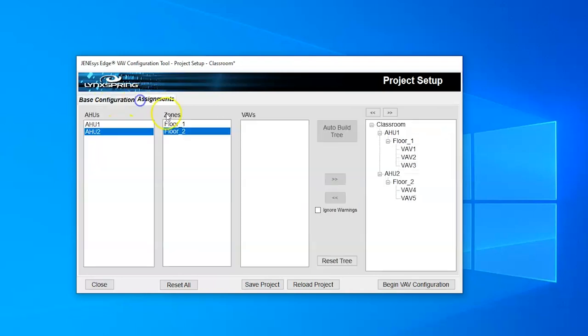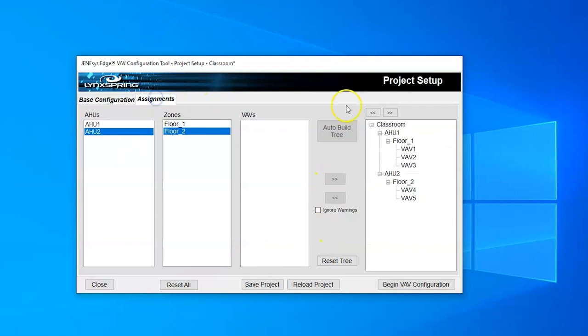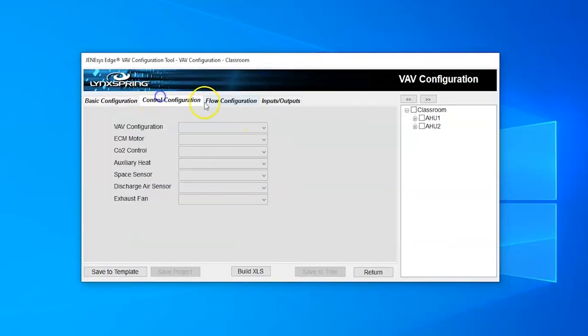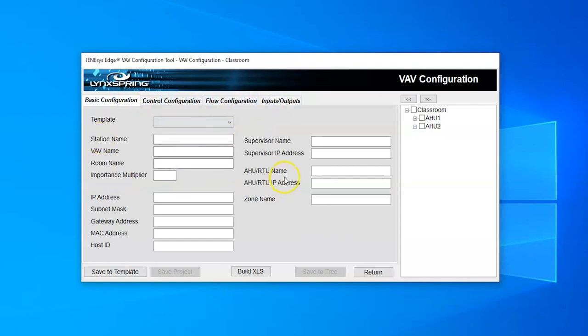Once we have everything that we need here in our base configuration and in our assignments, we are going to select begin VAV configuration. This brings up the same 4 tabs that I talked about in my other videos, the basic configuration. This will allow us to assign templates to the VAVs. We get to name our station of the VAV if we want. That can be important for later on. We can also name the VAV and give it a room name.